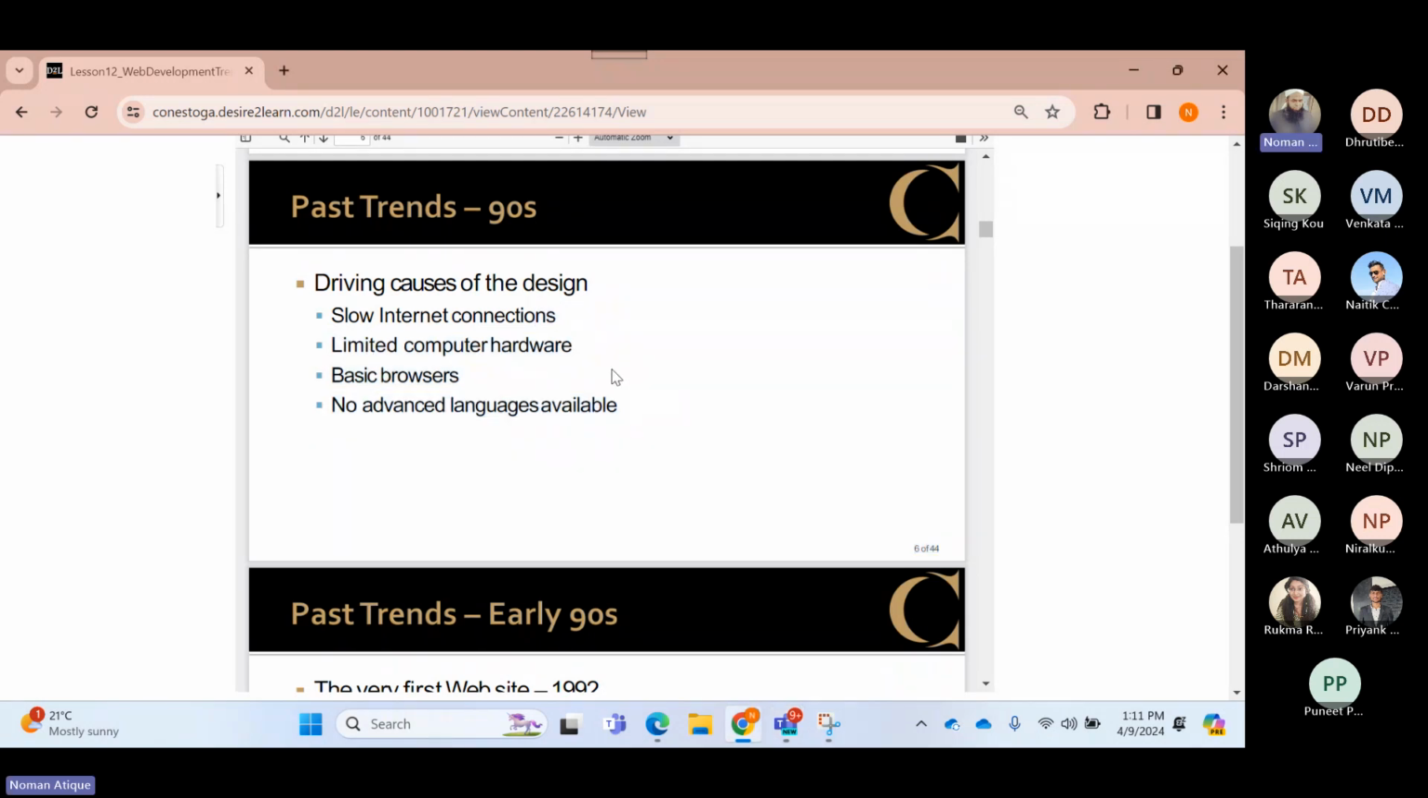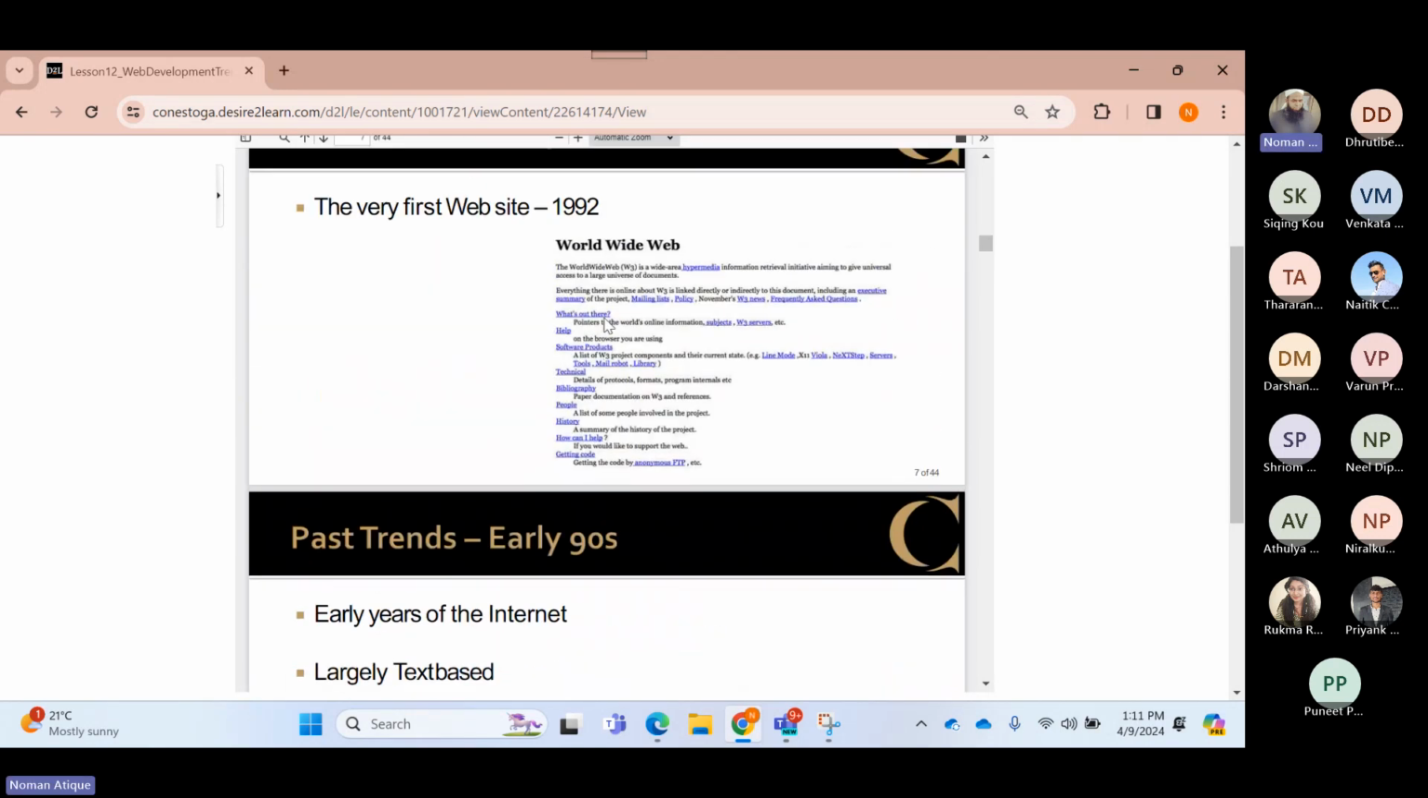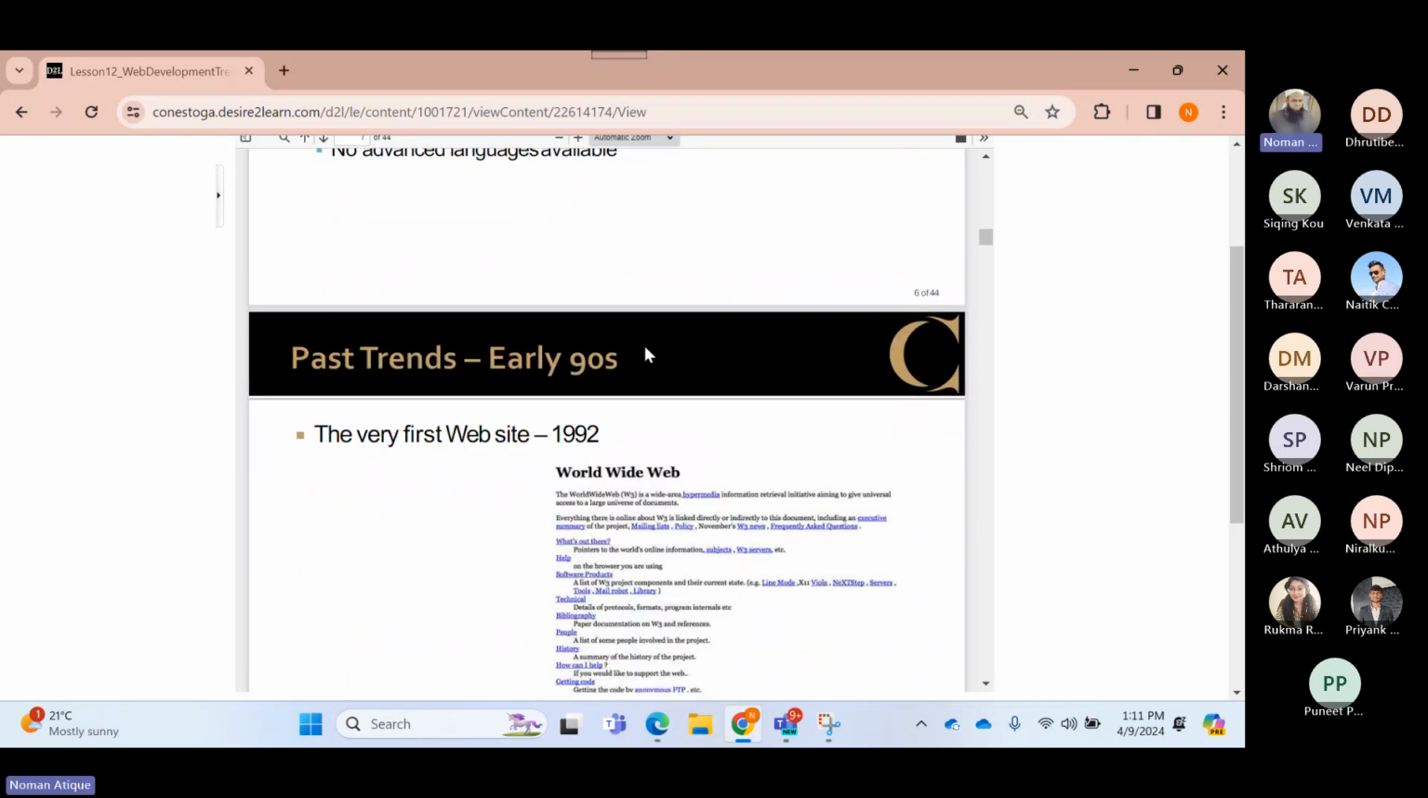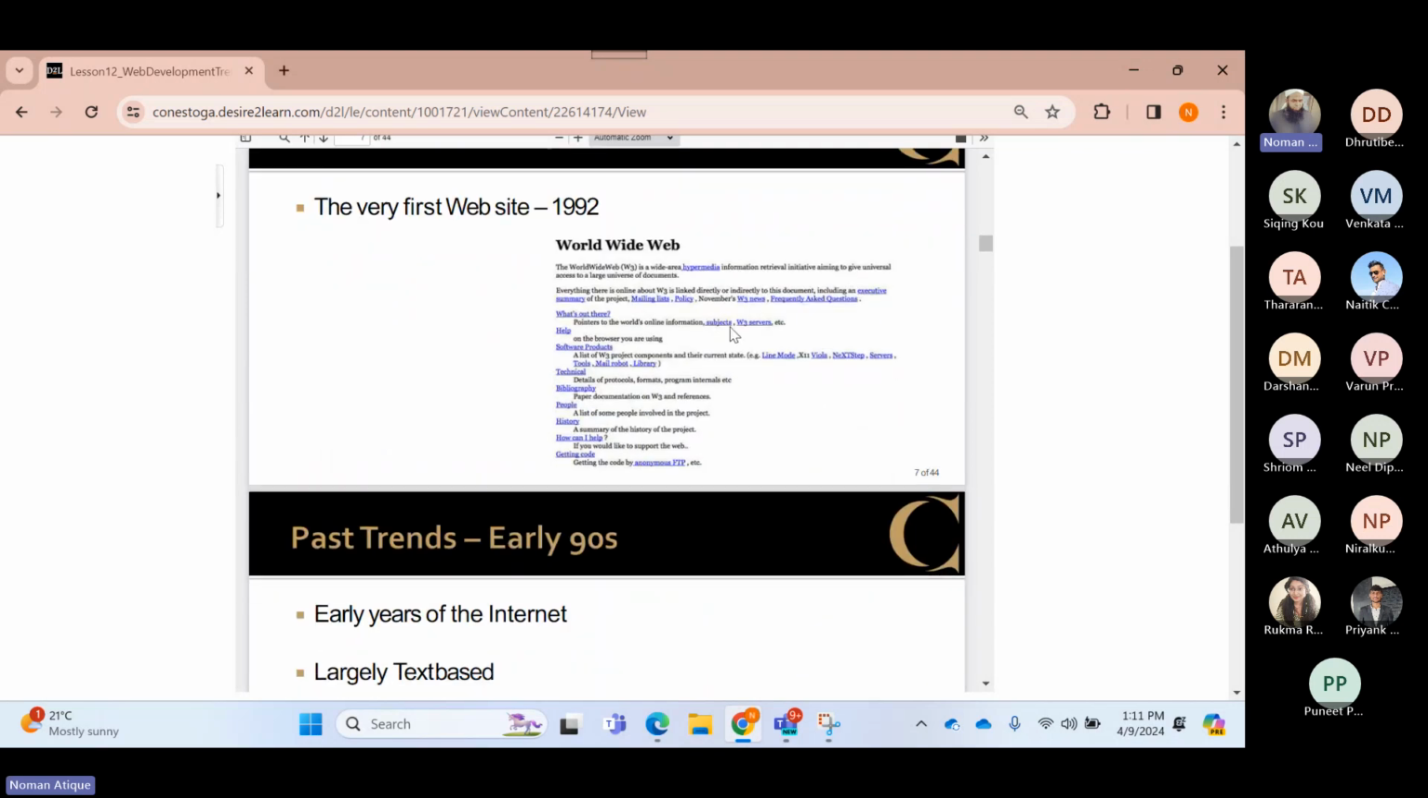Hardware was also limited, and no advanced languages were available. Basic browsers were there. The 90s were a tough time for our web generation, for web people. It was a tough time for us. Anyhow, so this was the very first website. I might have shown you in the first classes, but this was the first website.